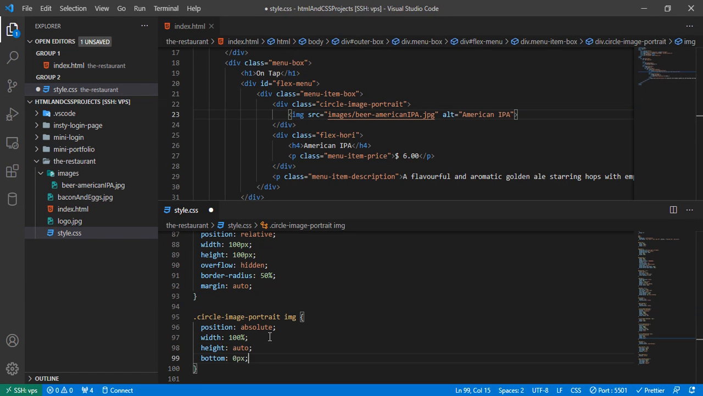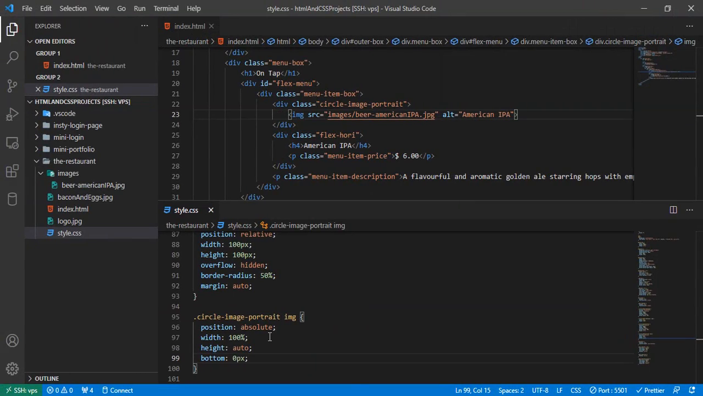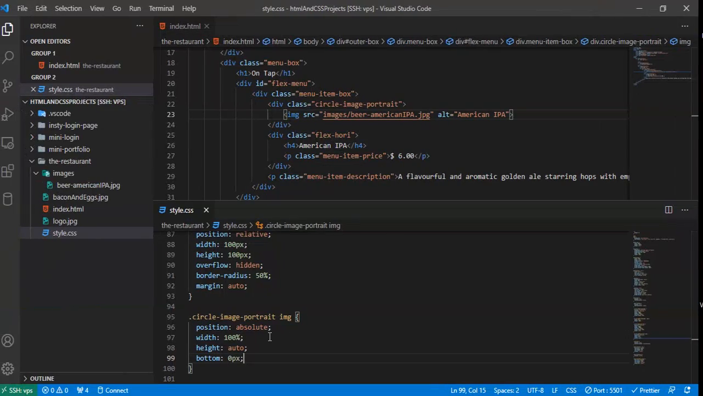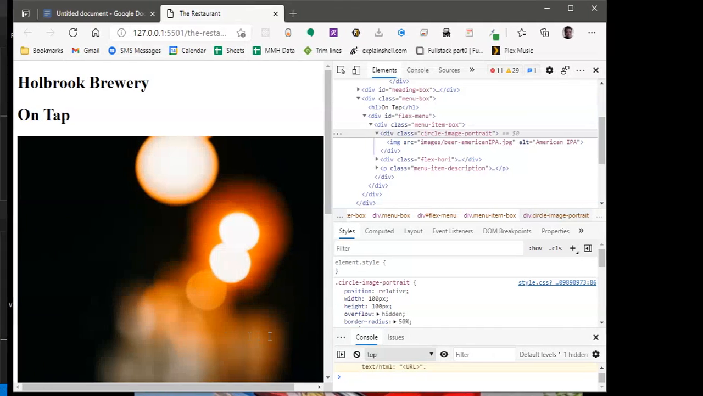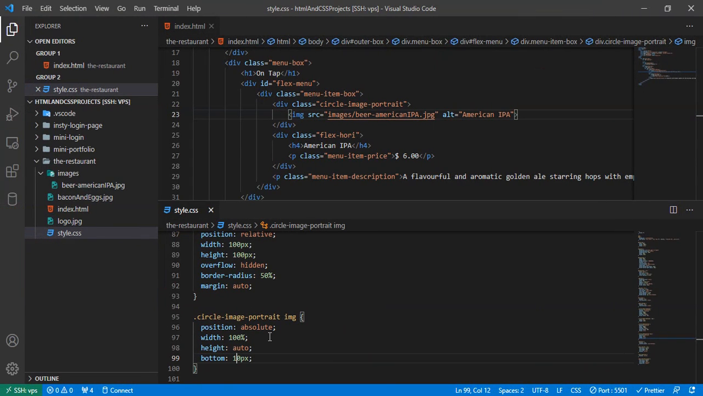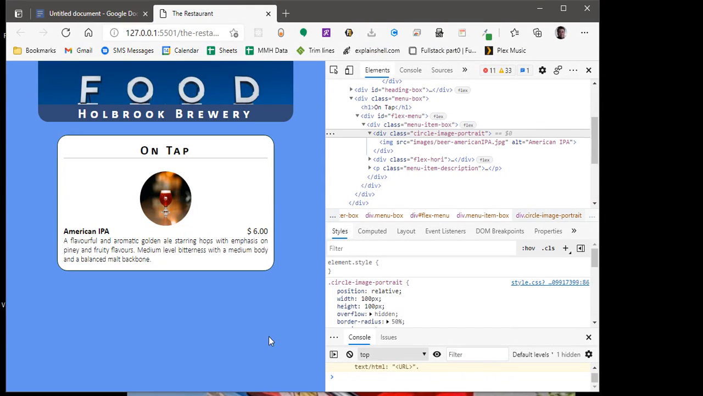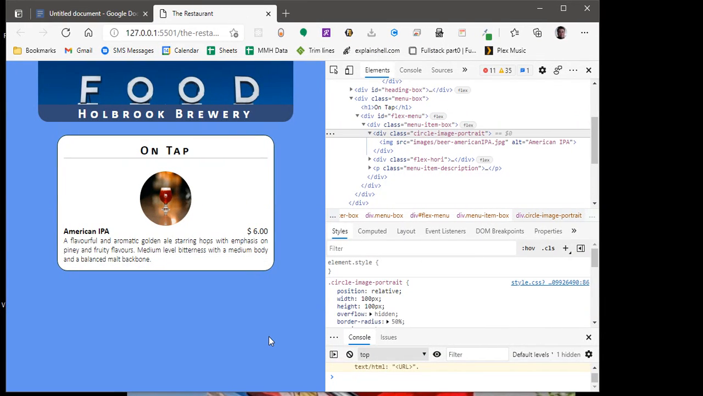We've got bottom 0 pixels. So we need it to go down a little bit. So if we want it to go down a little bit, we should probably go, let's see what 10 pixels does. It pushes it up. So we're telling it to push the bottom of the photo up 10 pixels. So instead of going up 10 pixels, we want to go down 10 pixels, which is negative 10. And that brings it down a little bit, which is not bad. It looks alright, but I think I'm going to go with 5 just to make it look nice in the center there.